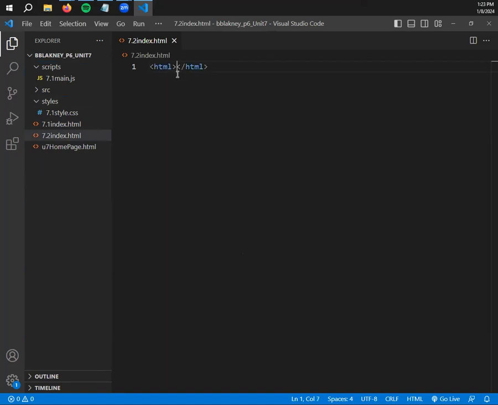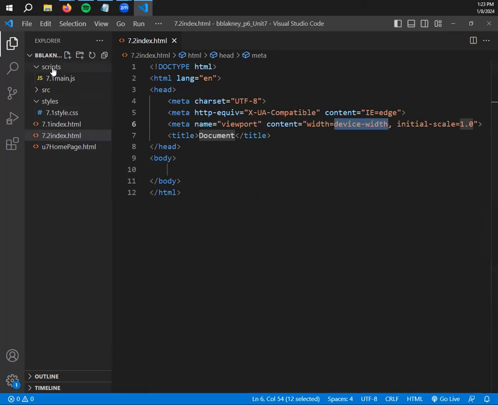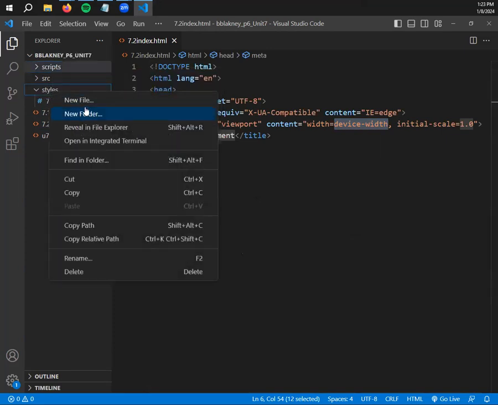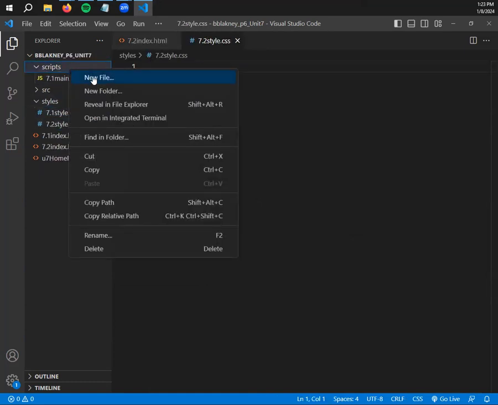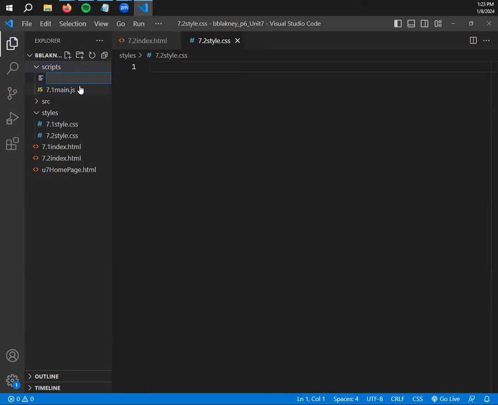Start that out like I normally do. Not like that, HTML5. I'll come back to that. I'm going to make my style sheet for 7.2, 7.2 style.css. And then I'm going to make my 7.2 main JS file inside of the script subfolder, 7.2 main.js inside of the scripts folder here.